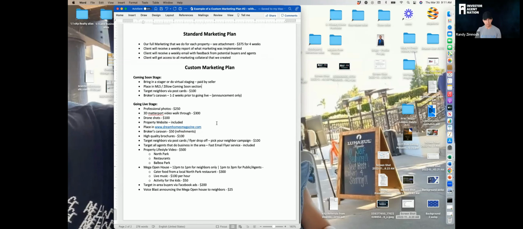Going live stage: professional photos around $250, Matterport $300, drone shots $100, property website is included. We get that with EXP. If it's a luxury property, we'll place it in dreamhomesmagazine.com. Broker's caravan: now that it's live, we will do a broker's caravan and have refreshments there for agents to come by. High quality brochures, $100. Target neighbors via postcards, now that it's live. We call it a pick your neighbor campaign, right? That's another $100.